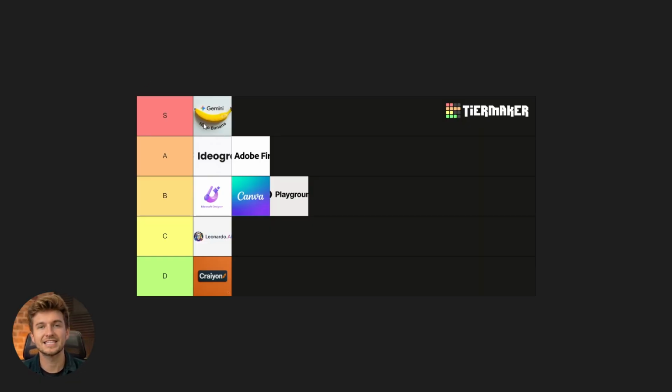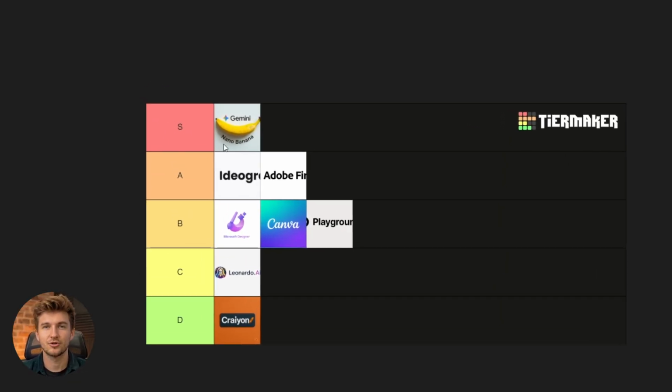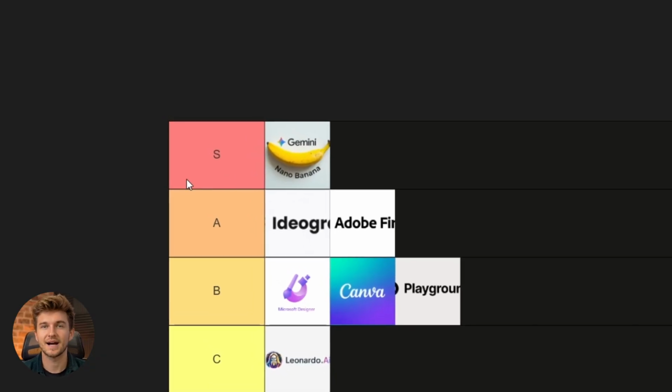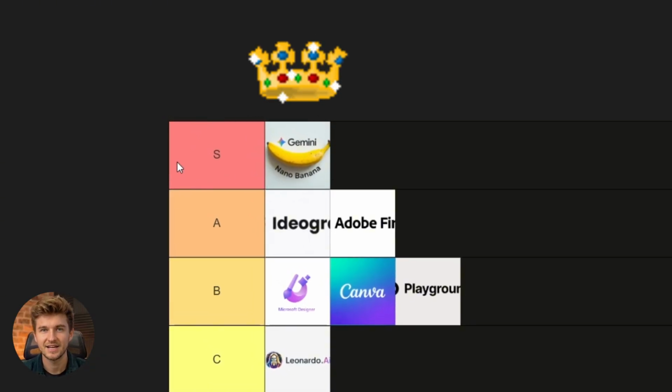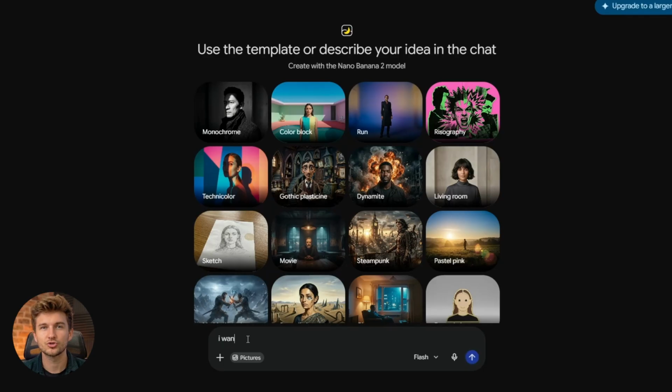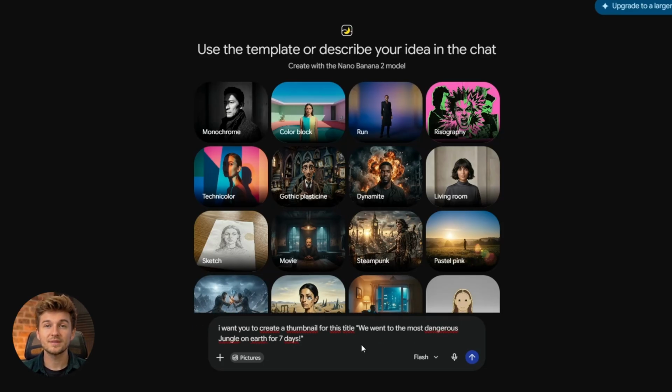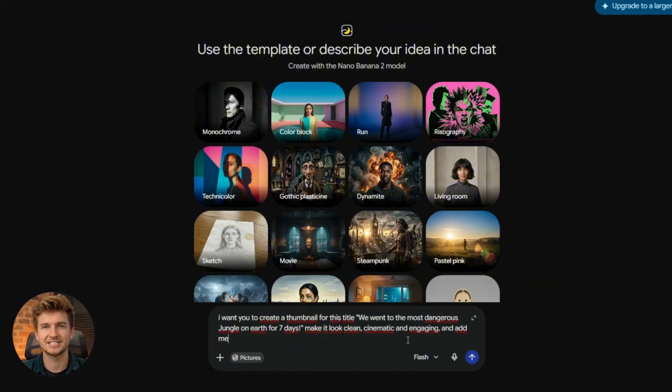And now, S tier, the best free thumbnail tool you can use right now. And honestly, it's not even that close. Google Gemini, also known as Nano Banana. If you've heard creators throwing around the name Nano Banana, that's the nickname for Google's Gemini image model, and it has quietly become the best free thumbnail generator on the market. Here's why it runs away with S tier.